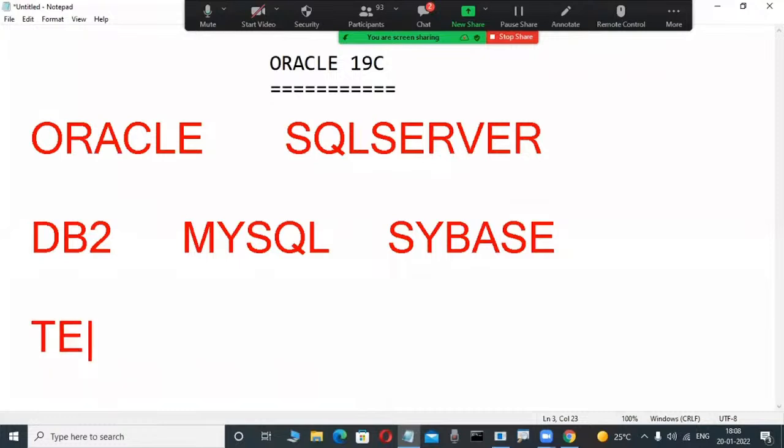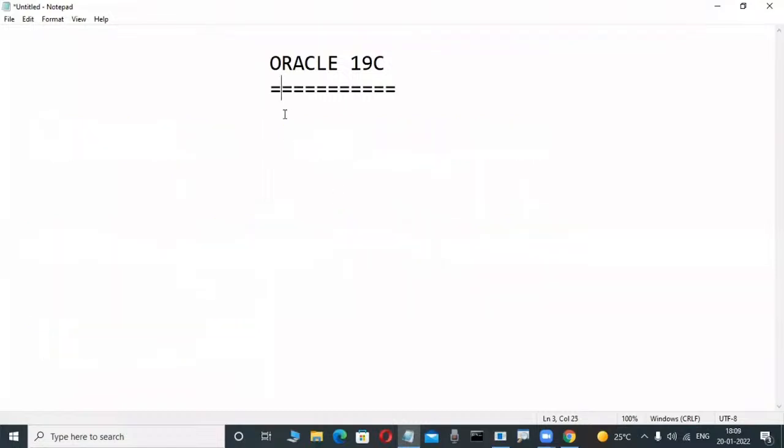Again, Teradata. Maybe so many fellows have the idea, data warehousing application programmers. Teradata is a database product from NCR Corporation. SQLite is a database product. Like this, so many database products are there from different companies. That's why Oracle is always one of the popular database products. Okay, fine.